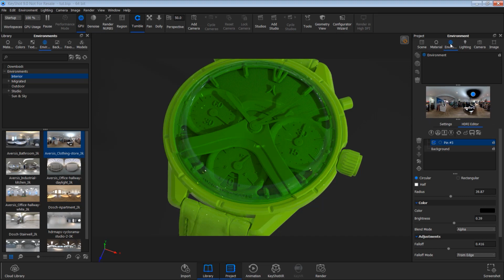So this should be it for custom environments and adjusting them. And now we'll take the swatch and start assigning the shaders.